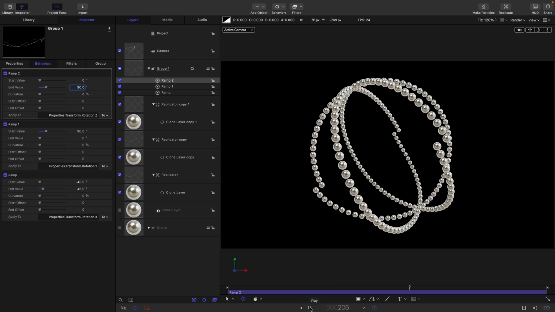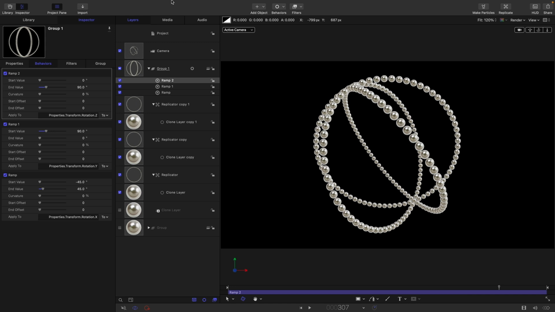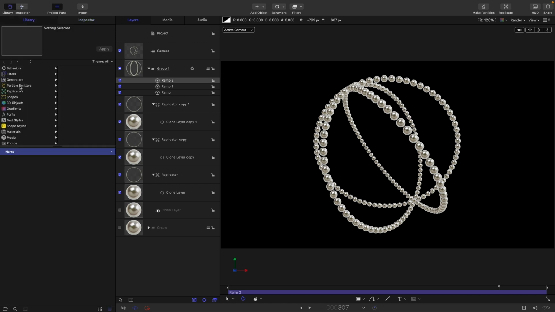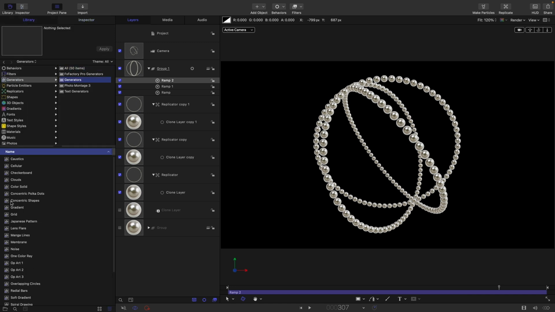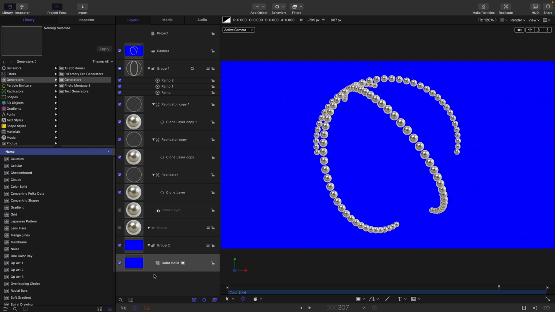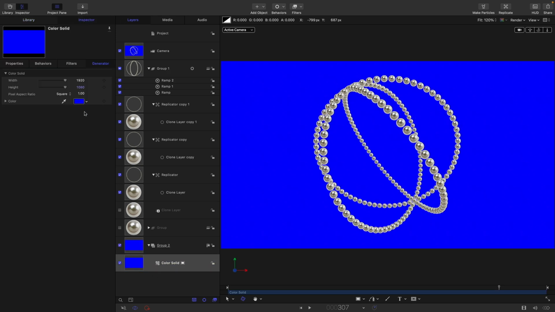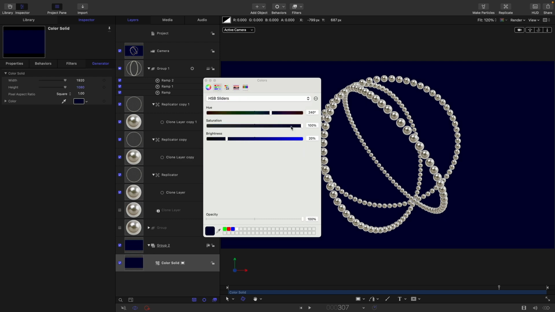So now we get this, and it's a very rich and satisfying looking effect from some really simple basic components. Oh, and before we go, we just need to add in a background, always pretty important. So let's drag in a color solid at the back there. Let's turn this group to 2D. Let's come to the inspector, color. Let's do something like this.